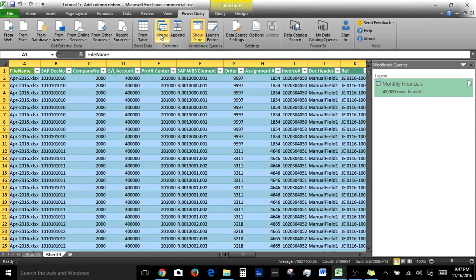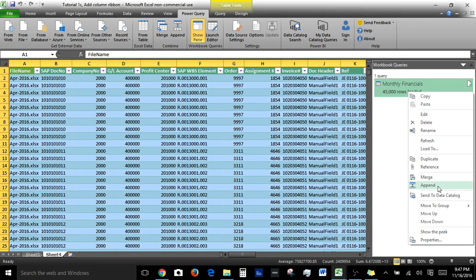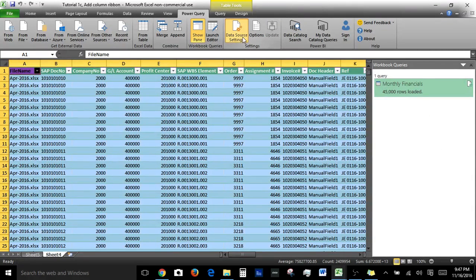So yeah, you can merge a few queries, and we'll do a tutorial on how to do a left outer join, inner join, and the other joins, kind of the VLOOKUPs that we do in Excel, or like the index match thing, you know. With merge query, we can do that. You can append, like if you have multiple queries over here, you can append them from here or from there, and you can change your data source setting.